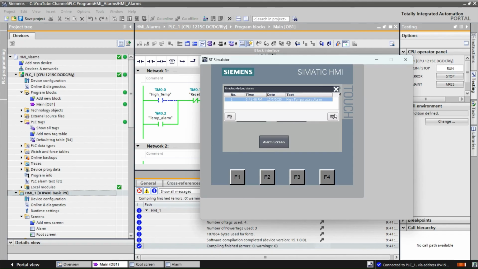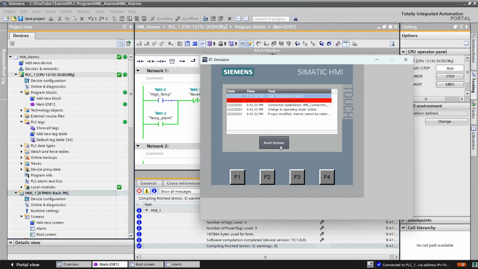This is the acknowledge button. When you press this acknowledge button, the alarm goes. You can go to the alarm screen. You can see here the high temperature alarm, which is the incoming alarm, displayed in red color. After you press the acknowledge button, the alarm color is changed to yellow.